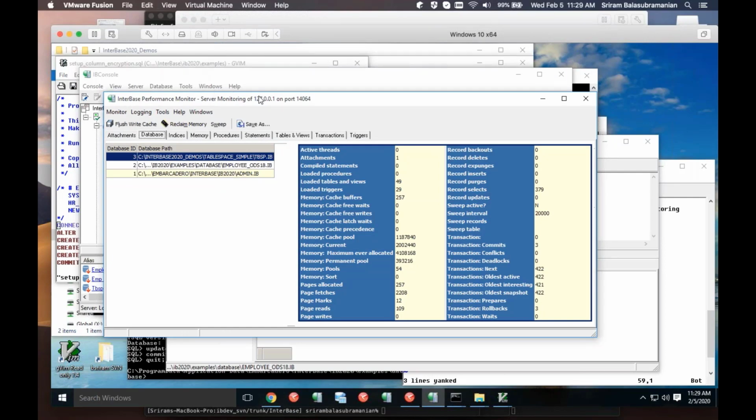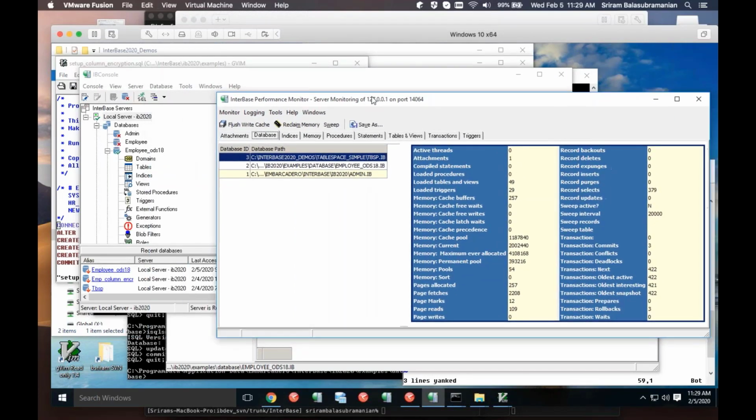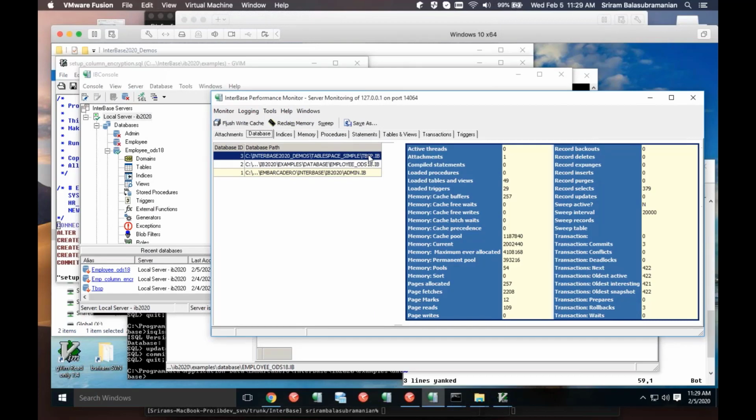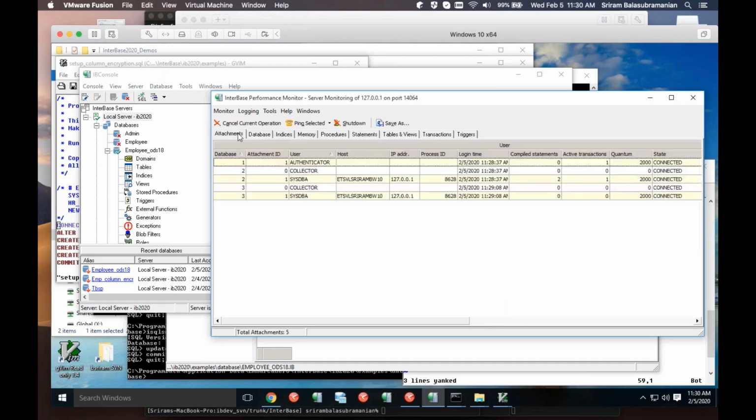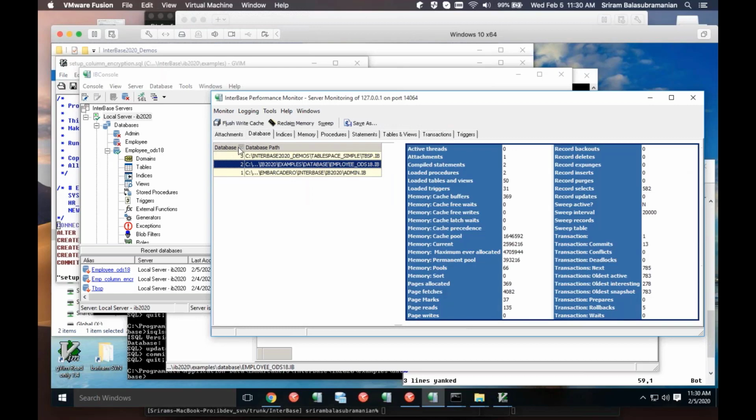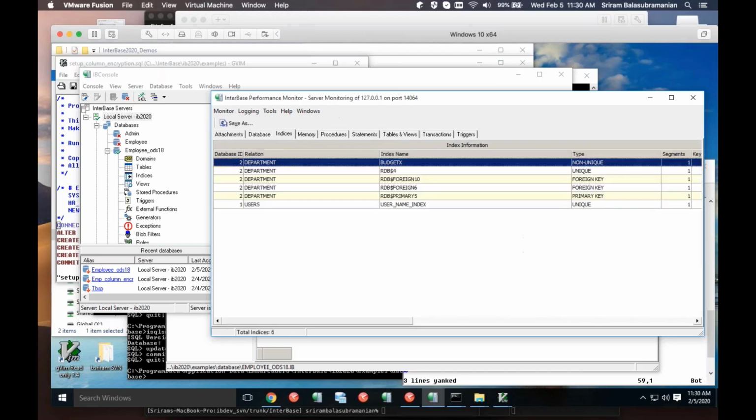You are presented with a deck of tabs that showcase what databases are loaded on the system. As you notice, we have connected to employee ODS 18 and the Tablespace databases. So you can selectively look at all the databases from a single view, and admin.ib is always loaded in the system. You are not connected to it, but InterBase uses that for user authentication. Now, all of these tabs allow you to filter the result set to a database of your choice, so it will reduce the number of records that you take a look at.